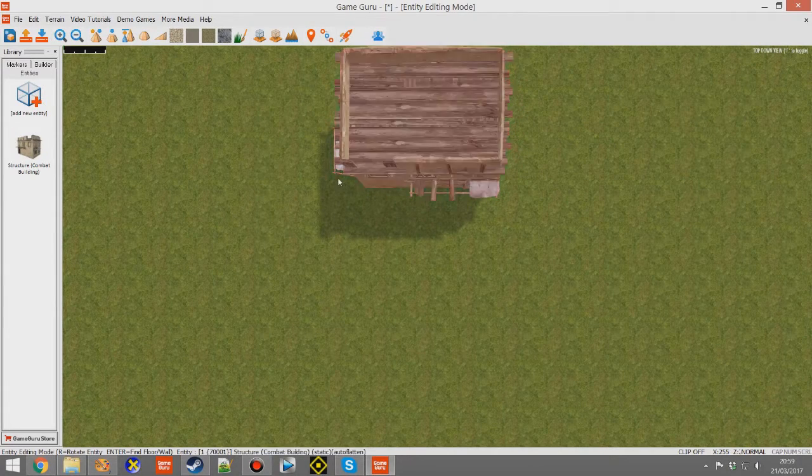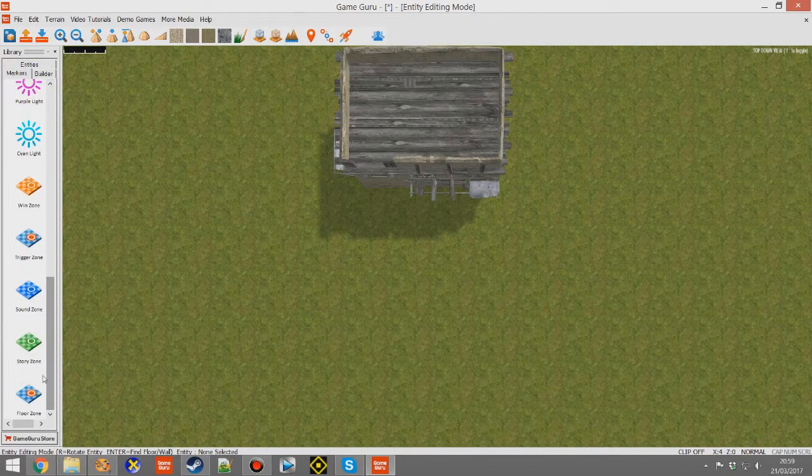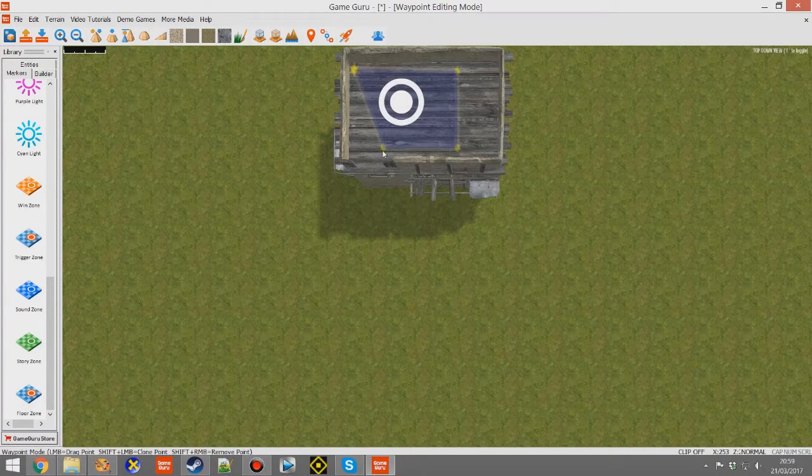Next thing you want when you're putting enemies on above zero surfaces is a floor zone. So go into markers and select floor zone. Place it roughly in the middle of your roof, press P so you can navigate these nodes, just so you can represent the whole surface of the roof.